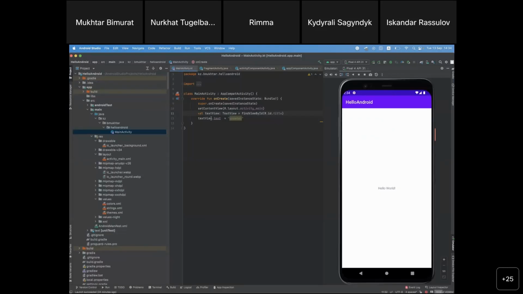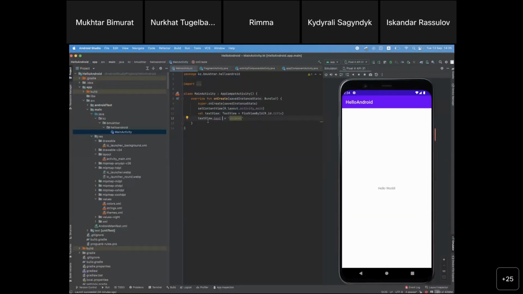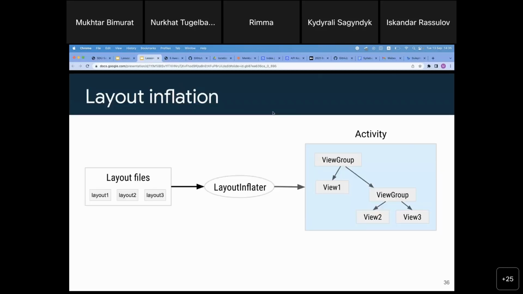There are some activities which don't call this method, but they are very special cases. So yeah, let's talk about layout inflation. What's happening here, right? Why is this UI being displayed? This is called layout inflation.